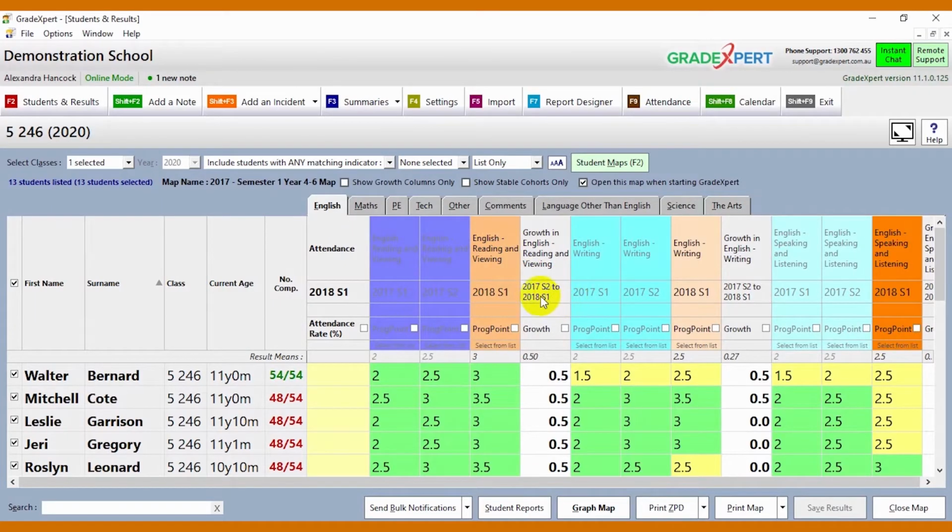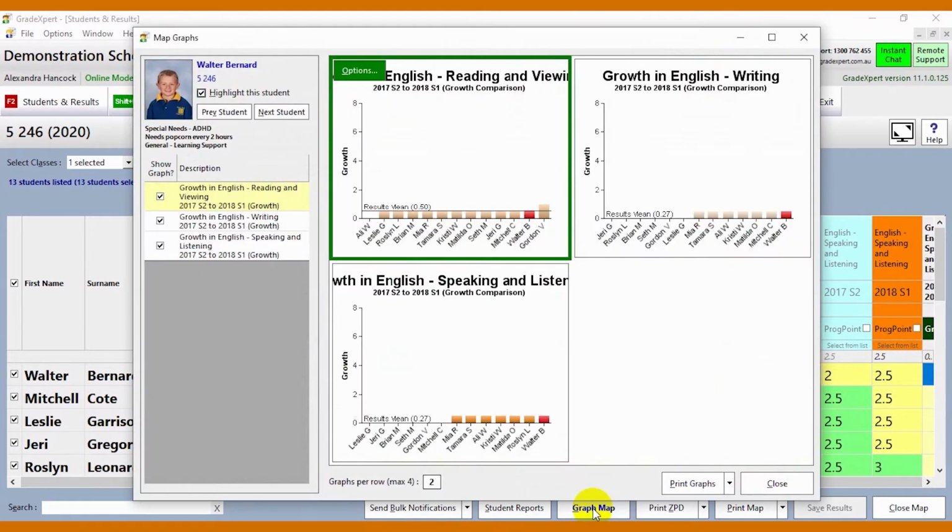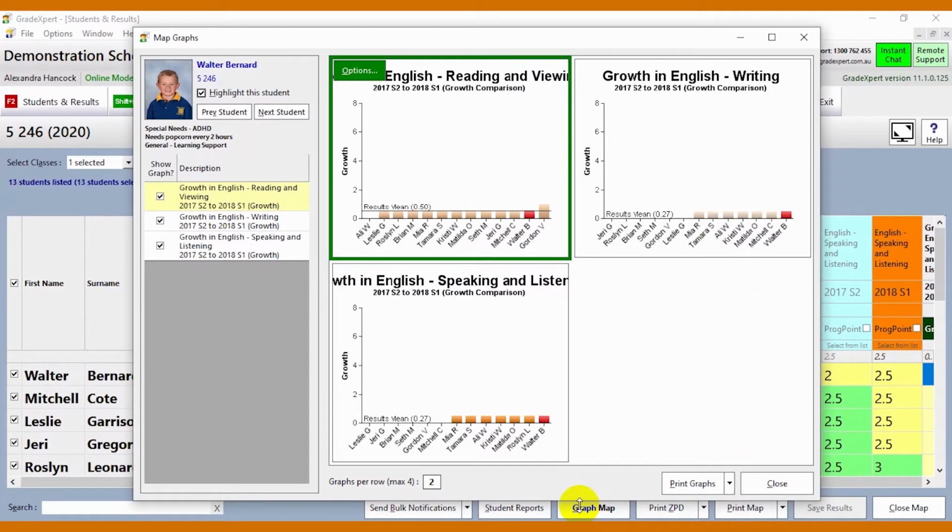So for example, growth in English reading and viewing, English writing, and I'll include growth there and graph those three. So this is now showing us, irrespective of the first test or the second test, just the amount of growth each student has had. And you can see some students have had half a year's growth. Gordon has had the most growth there, and other students have had no growth.